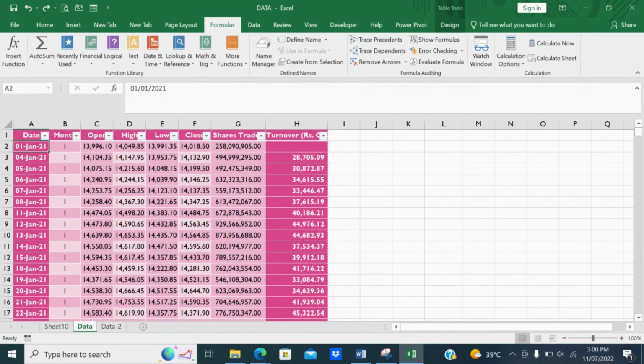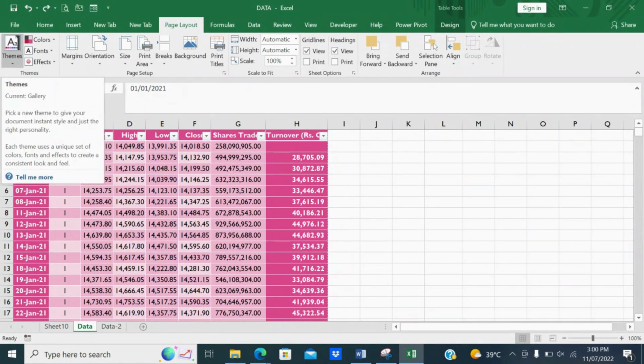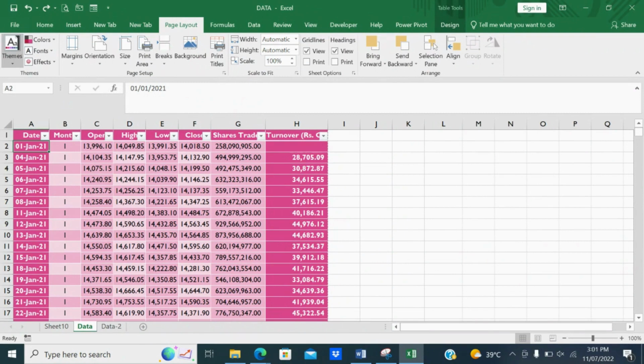Let me go to the Page Layout menu. In this, if you see the first submenus: Themes, Page Setup, Scale to Fit, Sheet Options and Arrange. Now, sometimes you want to change the theme of your sheet. So there are different themes in the gallery. Pick a new theme to give your document instant style and just the right personality. Each theme uses a unique set of colors, fonts, and effects. So you can select the perfect one.